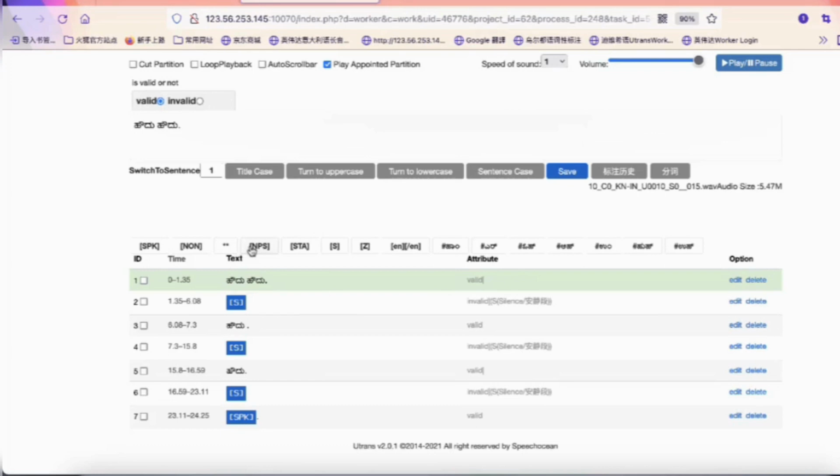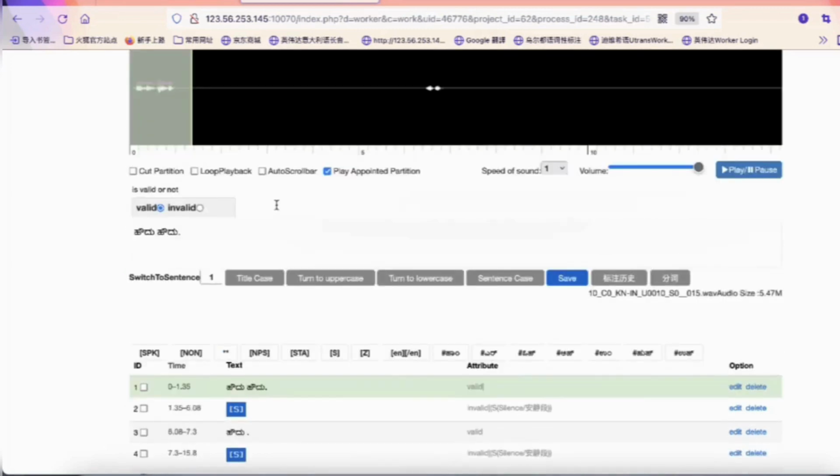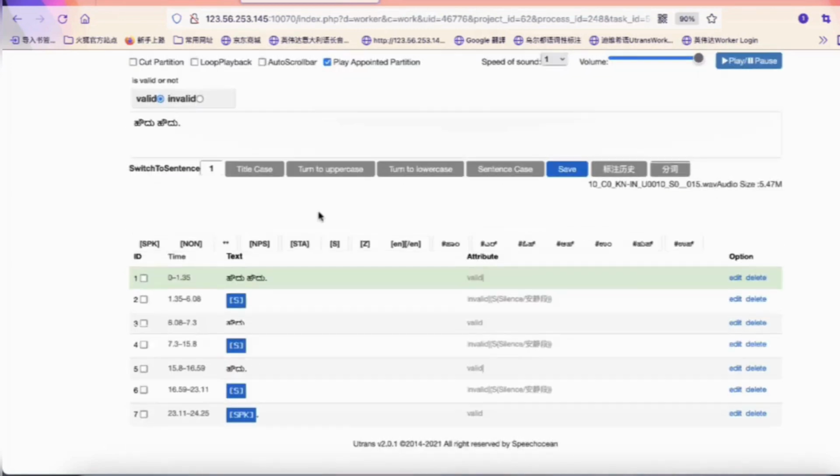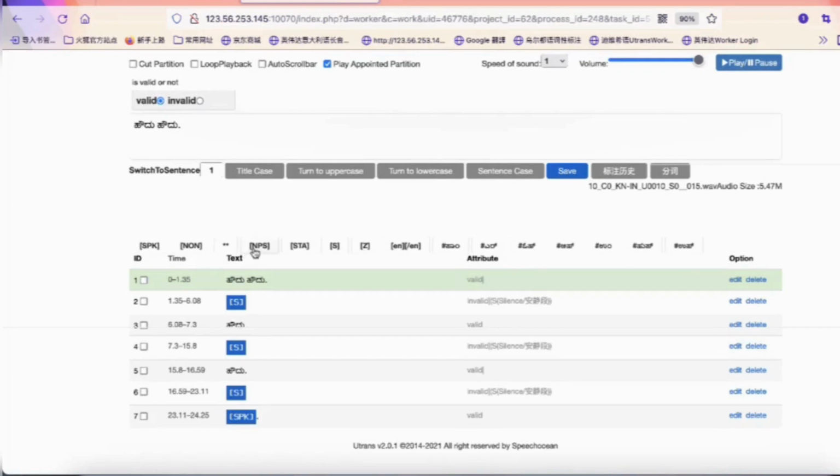And the next one is the noise of other humans, because normally this audio has only the sound of one person speaking. One speaker. But if there is another person speaking, you need to put this NPS here.